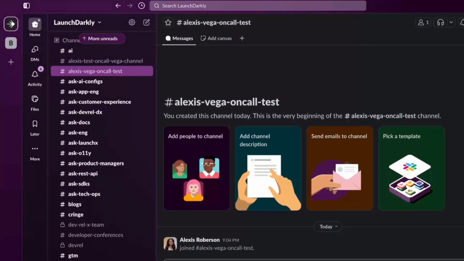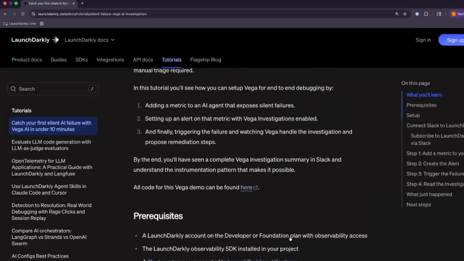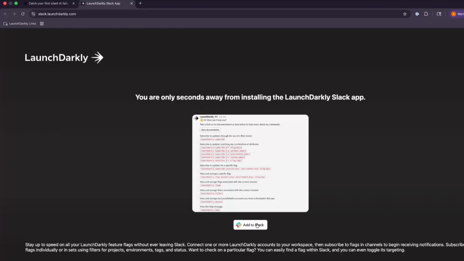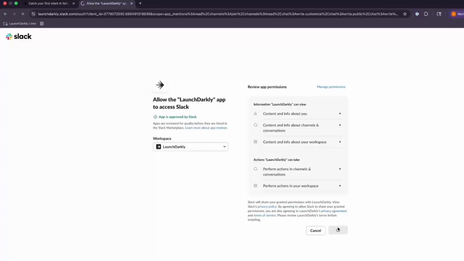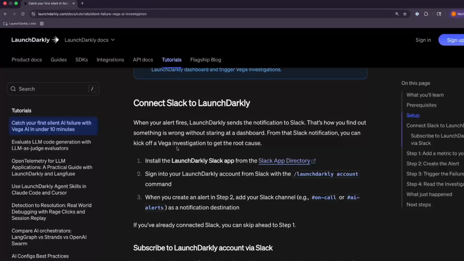So let's go to Slack and we'll need to make sure that we have LaunchDarkly account set up and it is tied to this specific Slack channel. So in the blog, I'll actually reference the blog here. So if we go to here, you'll be able to add your Slack directory and you can click allow. I already have this set up. Okay, so it said success, but I already have that set up.